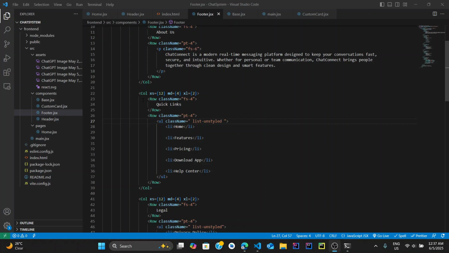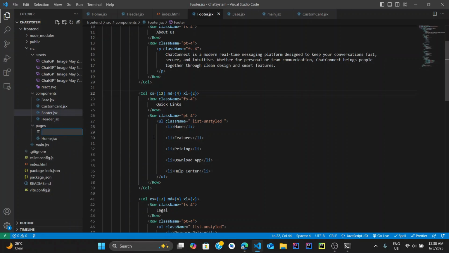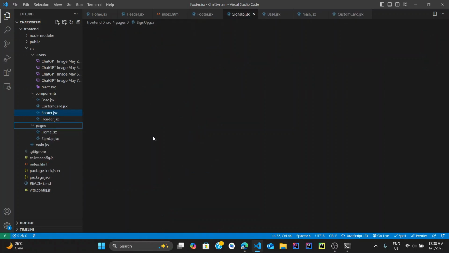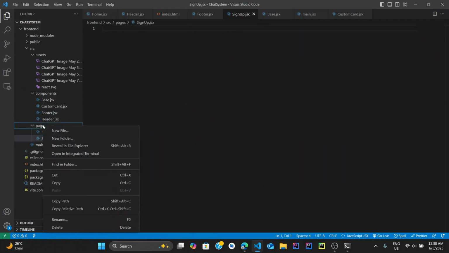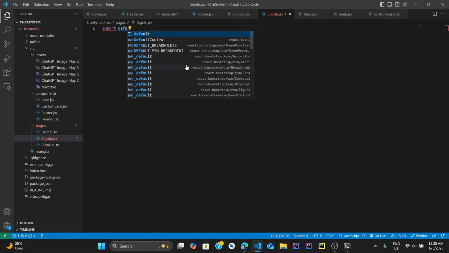Alright guys, now let's just start designing the sign in and sign up page. So I'm going to create two files in the source directory. In the pages folder, we can see a pages directory in the source directory, so I'm gonna create two different files. The first one is for sign up and the second one is for sign in, and I'm gonna create the components for those two pages.